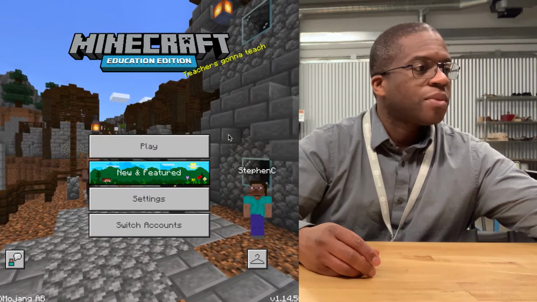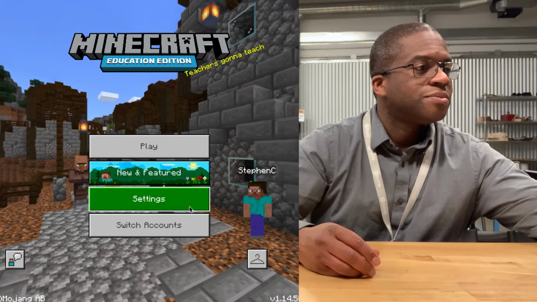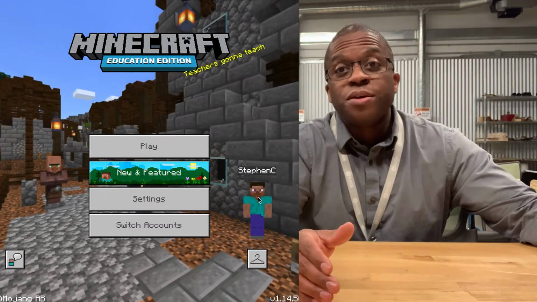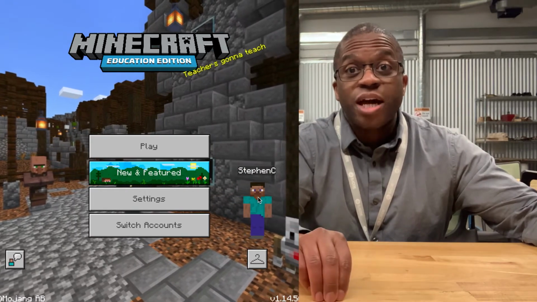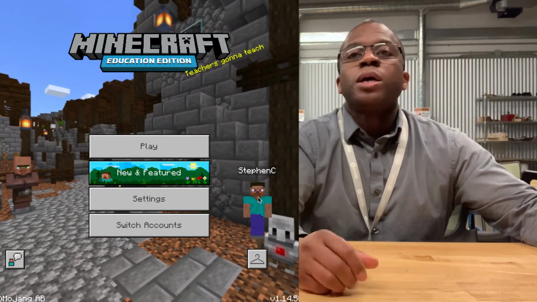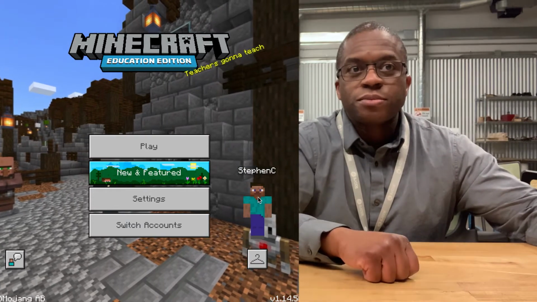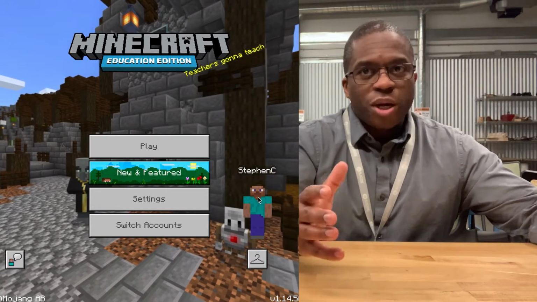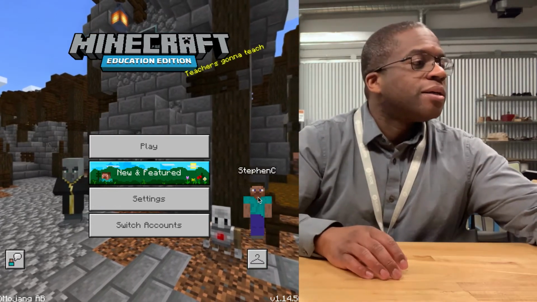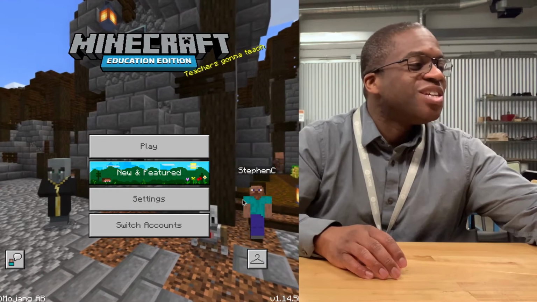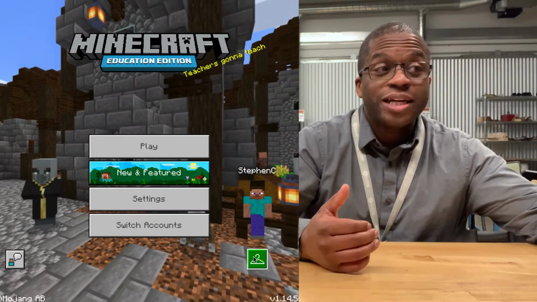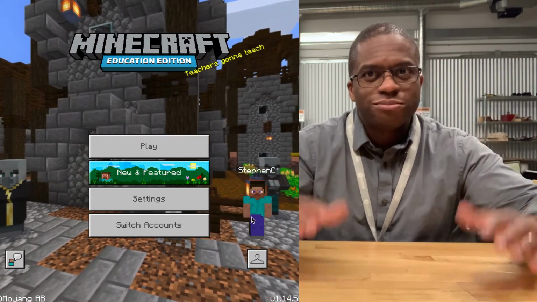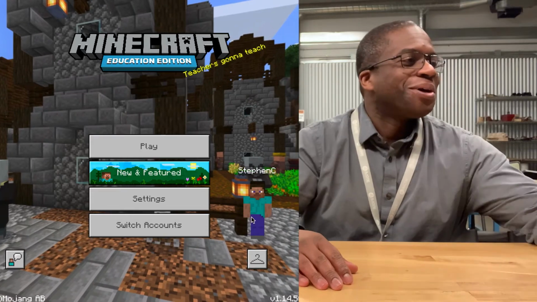Here I am. I have just logged in. Stephen C. is my account. I want to point out that you need a Microsoft account, like your email address, in order to log in. TUSD accounts work just fine. They are Microsoft accounts. You can choose a skin, what you're going to look like. This character is named Steve, so I'm going to stick with that. It works for me. Okay, here we go.